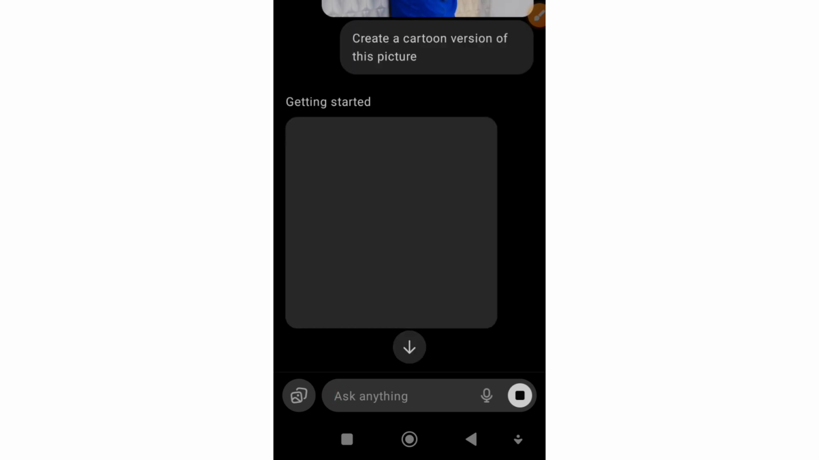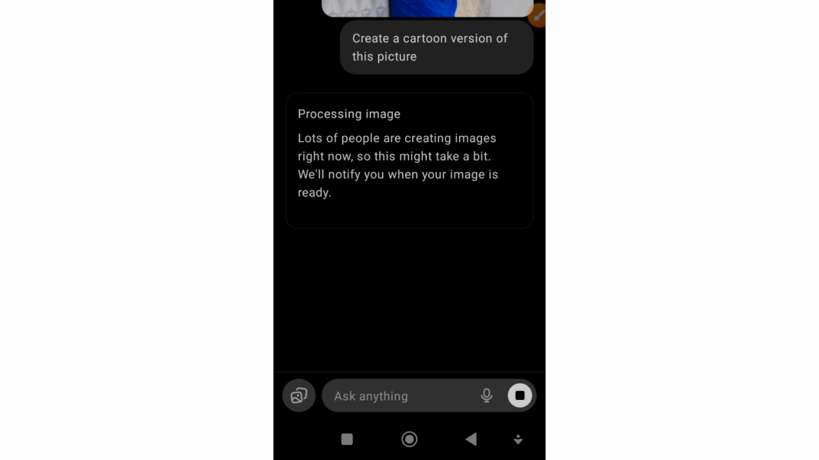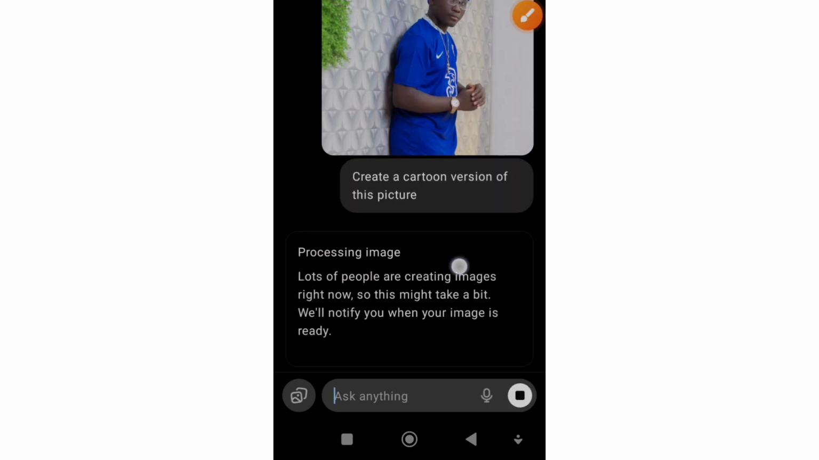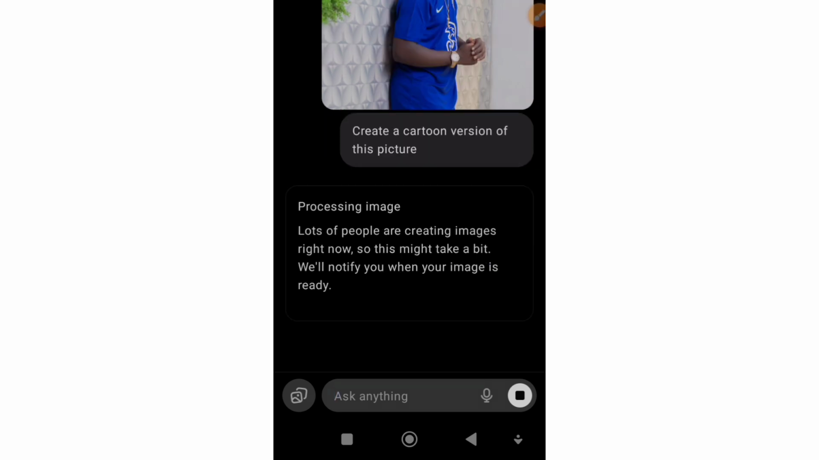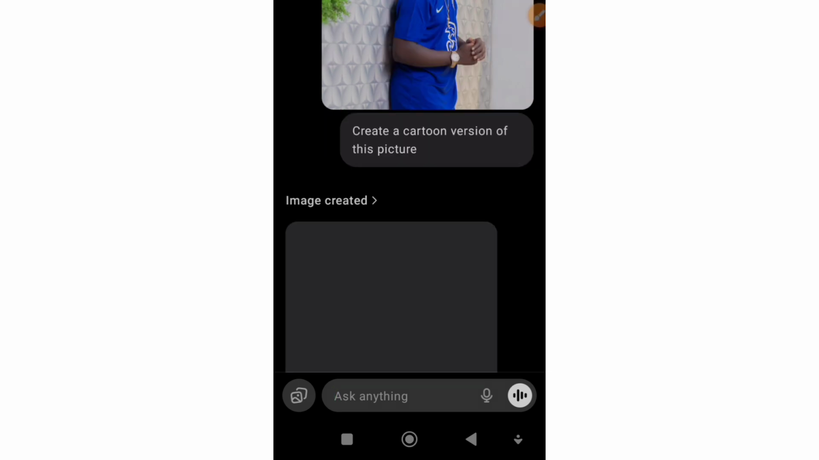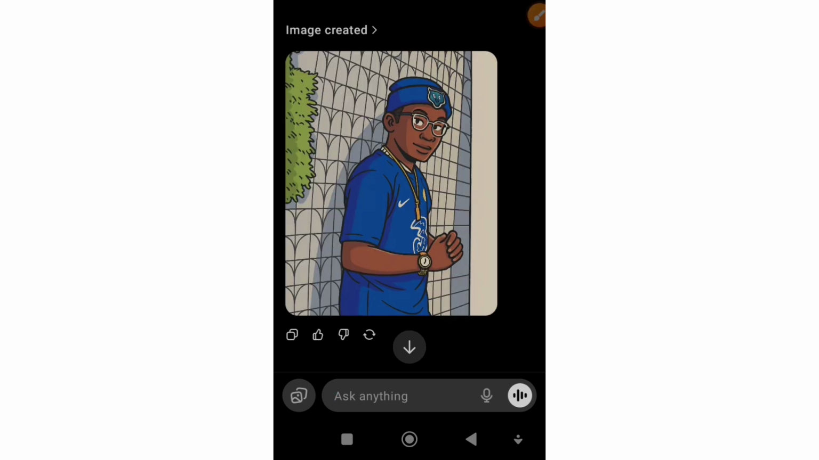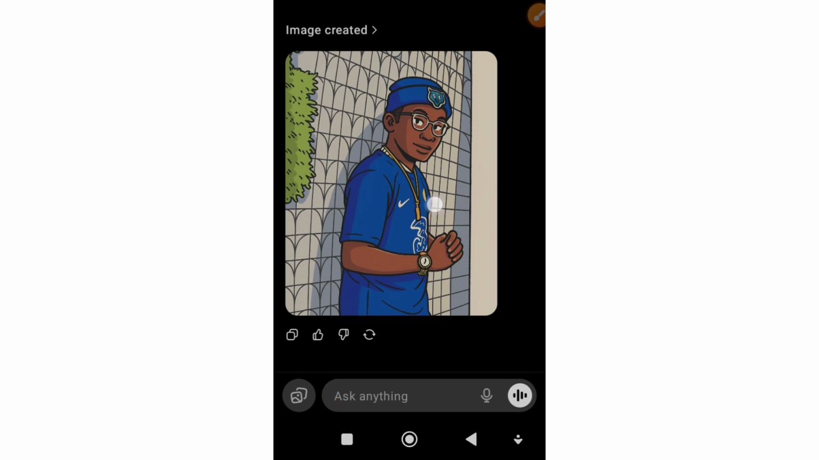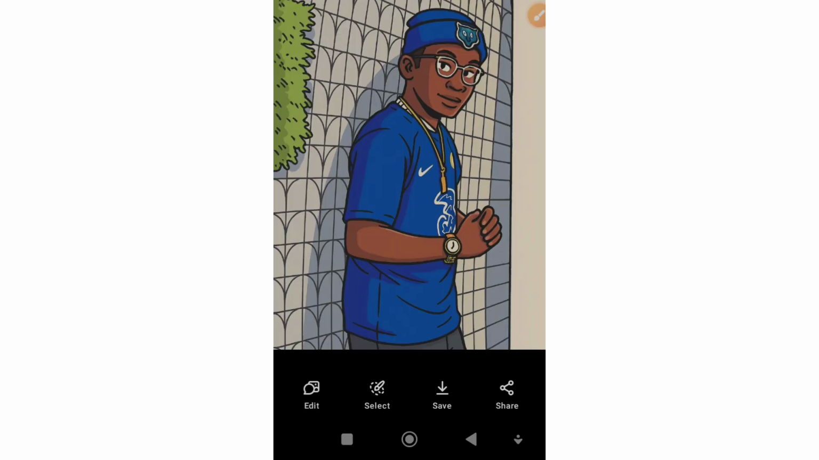You can see they are getting started, they are processing the image. That means they are creating the image for us. You see what they said, that it will take a little time for them to create the image. So we just have to wait for them to create it. In less than 2 minutes or so, the image has been created. You see that they have already created the image. Wow. In less than 2 minutes, they created the image for us. Nice looking cartoon version of me. You can see it there.